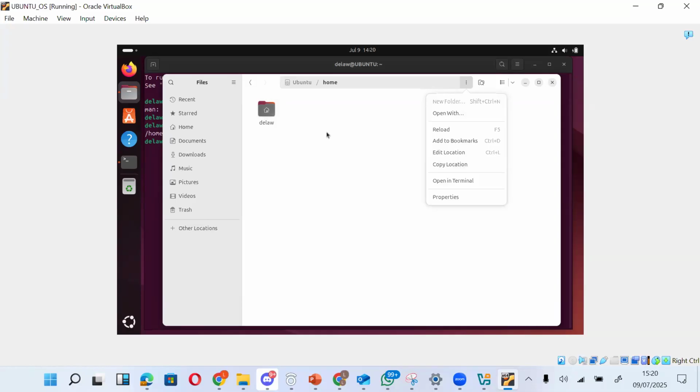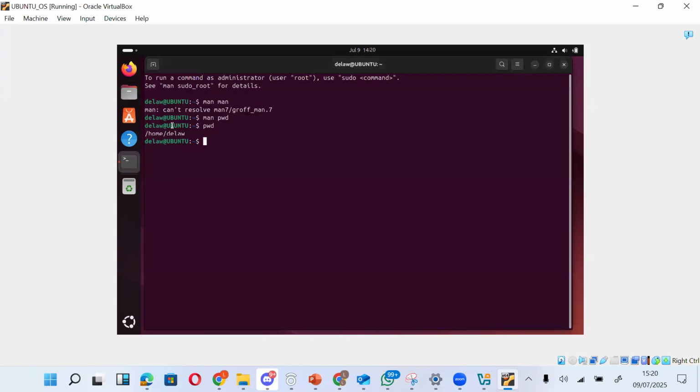Okay, so let me just close this. This is just to show you that what we are doing in here is equally applicable. I just showed you in the GUI, but we're going to continue with the CLI. So now let's go to another command. We have done PWD. Another command we want to do today is CD.